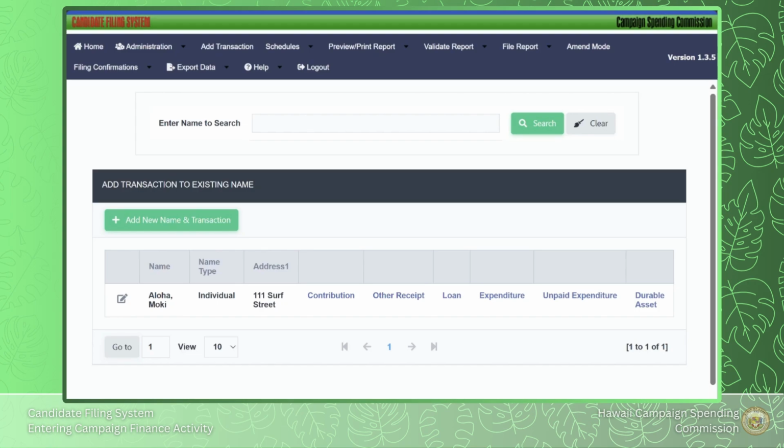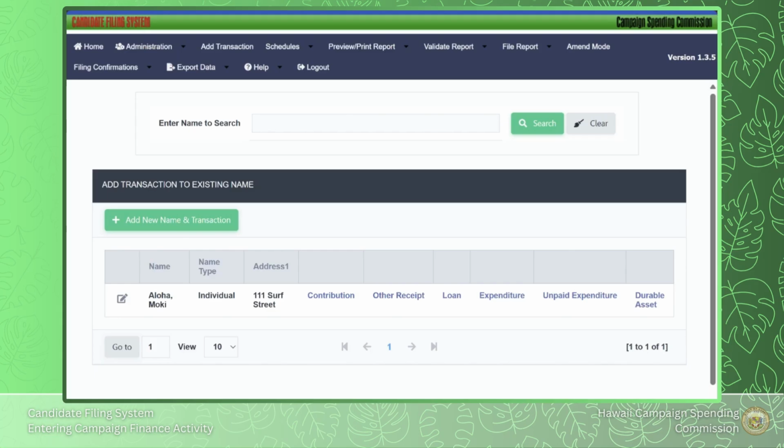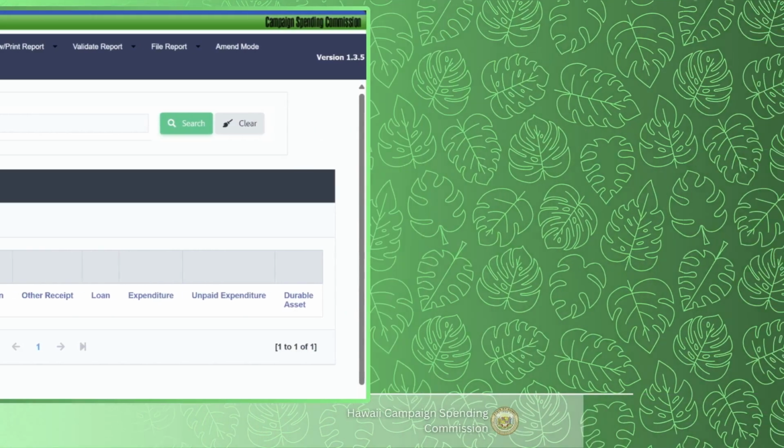This is the central hub for entering a new transaction, whether it be a contribution, other receipt, loan, expenditure, unpaid expenditure, or durable asset. When you click Add Transaction, you will be presented with the choice of entering a transaction by adding a new name into the CFS or by using an existing name that was already entered into the CFS previously. In this video, we will briefly walk you through both methods.